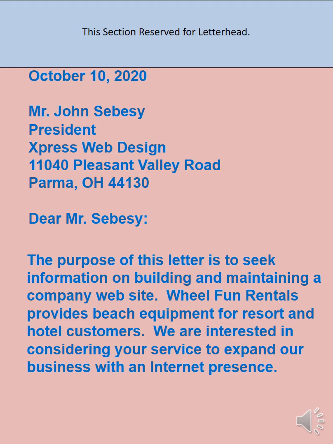Now you notice I have a colon. A comma could also be used here. Again, totally up to your discretion. Another skip of a blank line, and then start right off with the purpose. The purpose of this letter is to seek information on building and maintaining a company website. Wording, again, is totally optional to you, but it must come right out with routine and state the exact purpose.